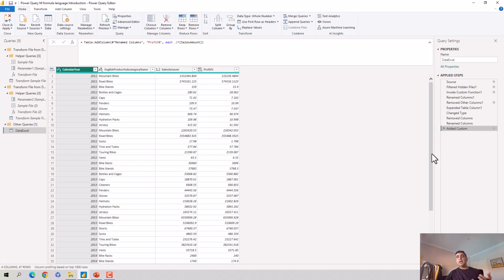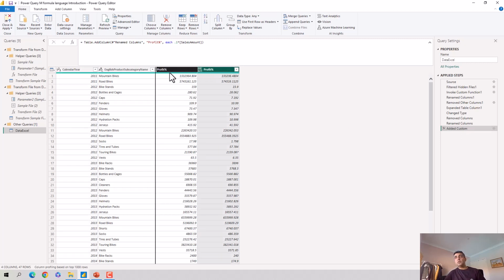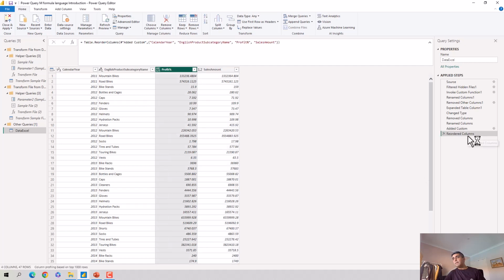Now let's say I want to make a change. If you keep noticing here, it keeps adding the M code by itself, and that's what makes it so powerful. You don't always have to code. If you're not good with coding, it's still a very powerful tool by itself, and coding will make it even more powerful. Let's say I'm going to move Profit to before Sales Amount. I move it, and you can see it's added a step here, Reordered Columns.